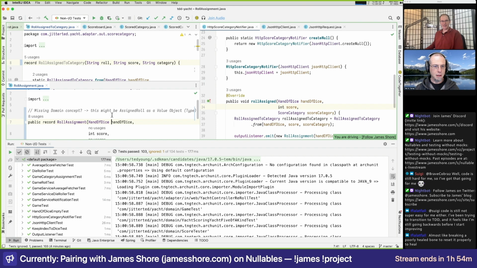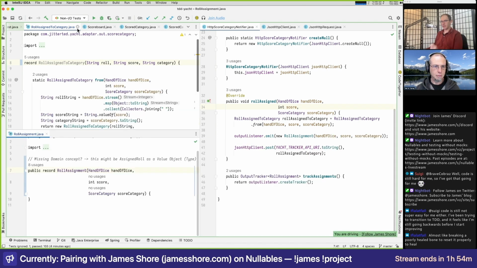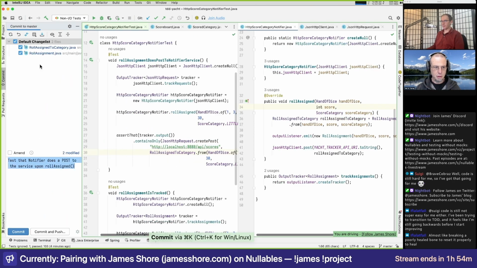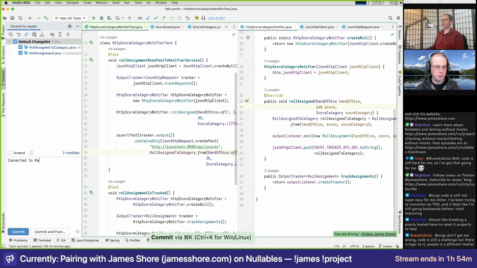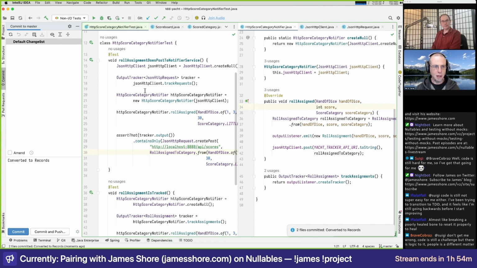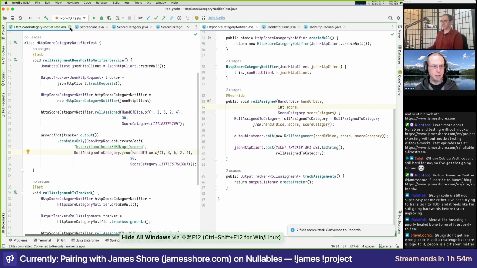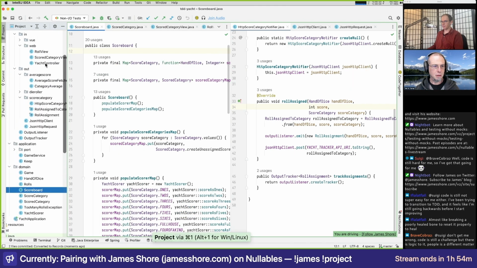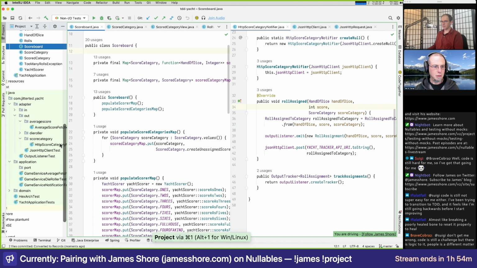So I think we're done with the HTTP score category notifier. So let's get into our fetcher. I don't remember the name of it. Let me just do a commit that we converted both of those value-like objects to records. And we can close this. And we want AverageScoreFetcher.